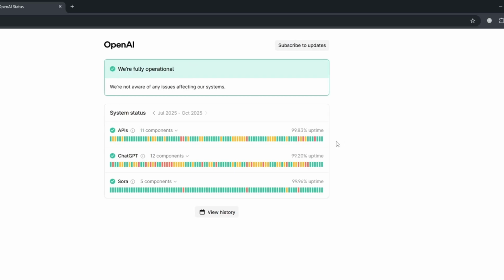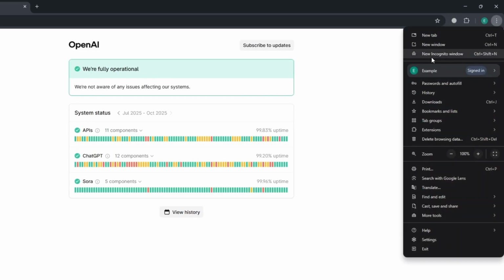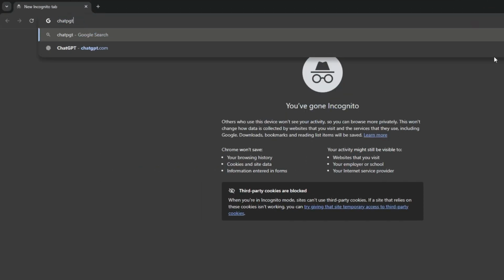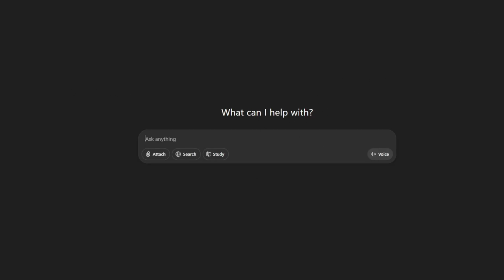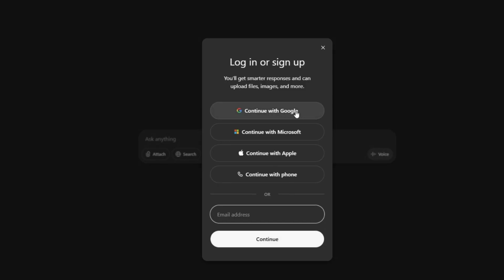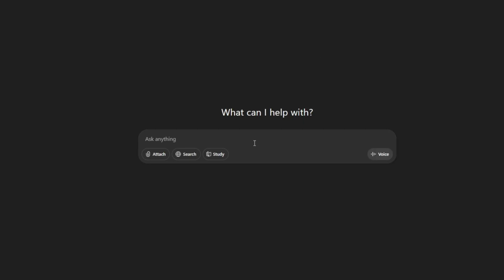Try opening a new incognito or private window. Go to the ChatGPT website and log in from there. This mode runs without extensions or stored data, so if ChatGPT works faster here, it means something in your browser is causing the lag. These steps usually fix most performance issues.